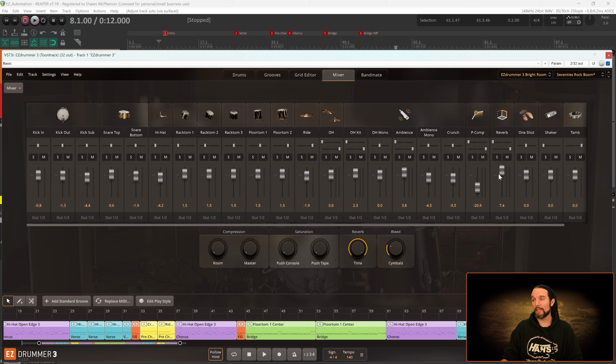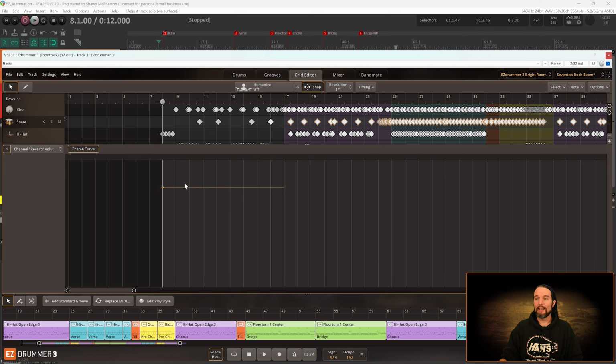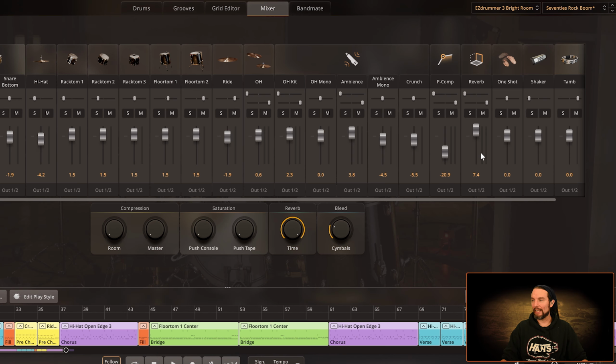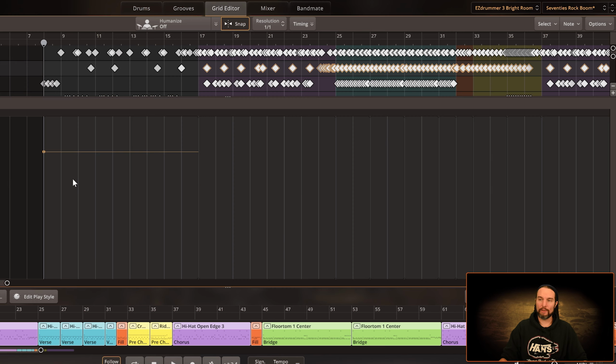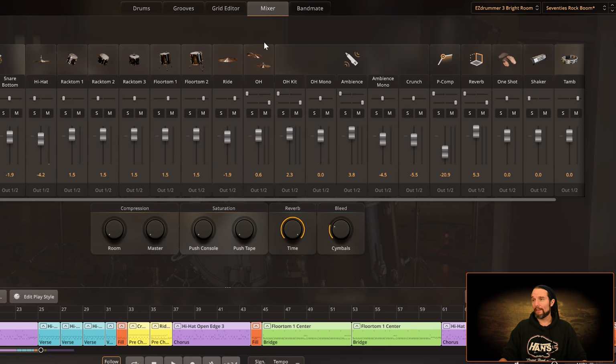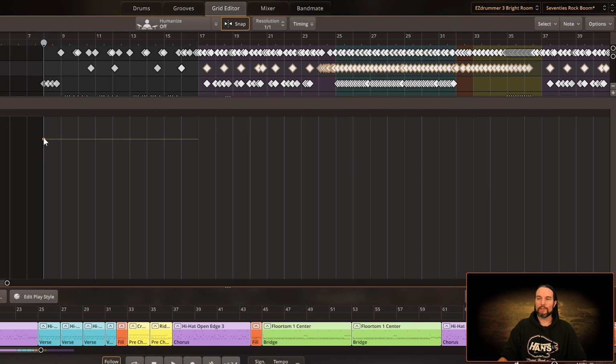I'm not sure. It's probably close to unity gain, and this knob or fader is not going to change until I hit play, and then the mixer tab will show where this is at. So I'm going to hit play and let's see where that line was at. That was at 1.5 dB. So I'll just go over to the grid editor tab, raise this up around here. I'll hit play again. Now it's at 5.3. So now I know 7 is right about here, and that's close enough for me.